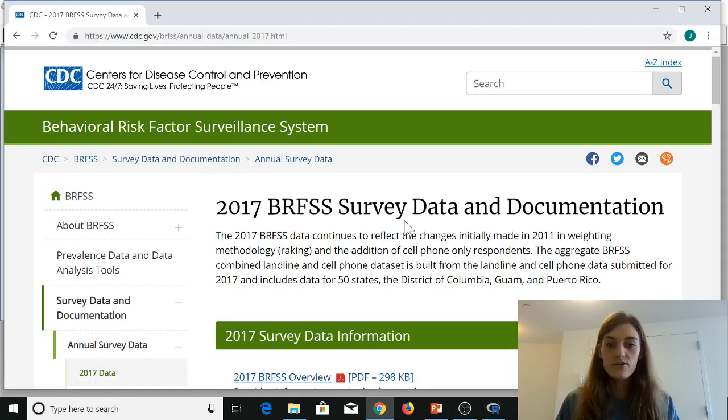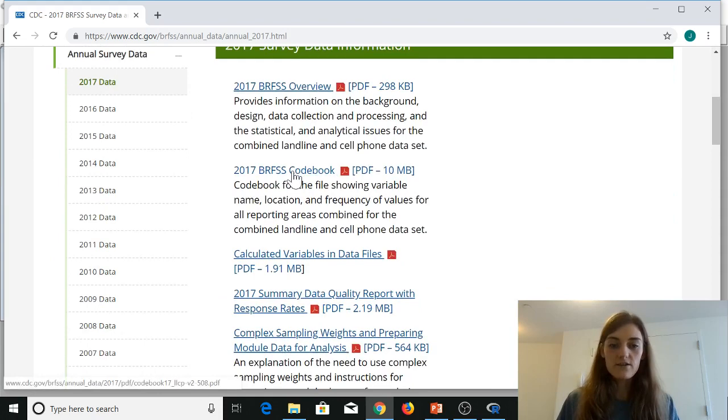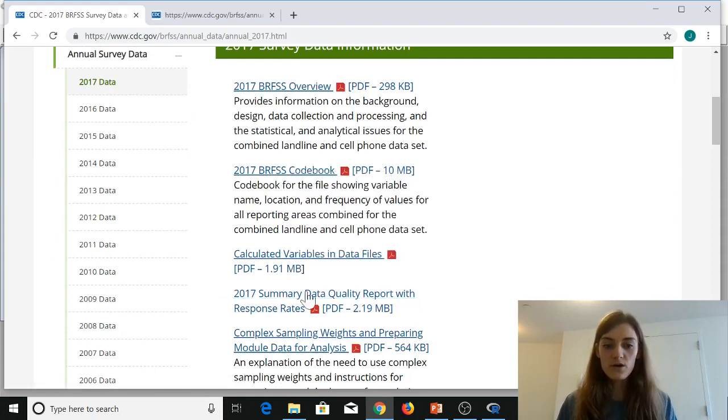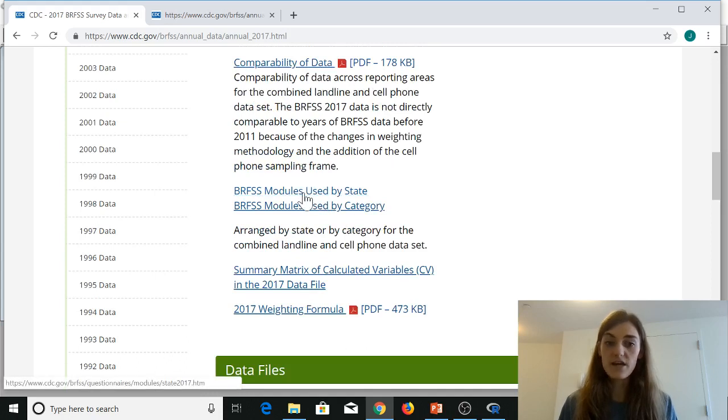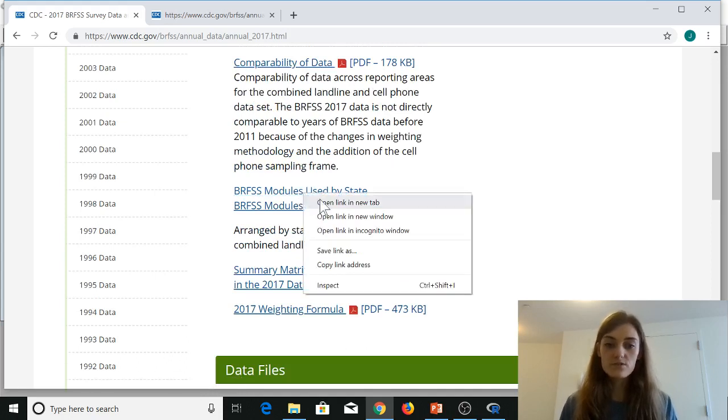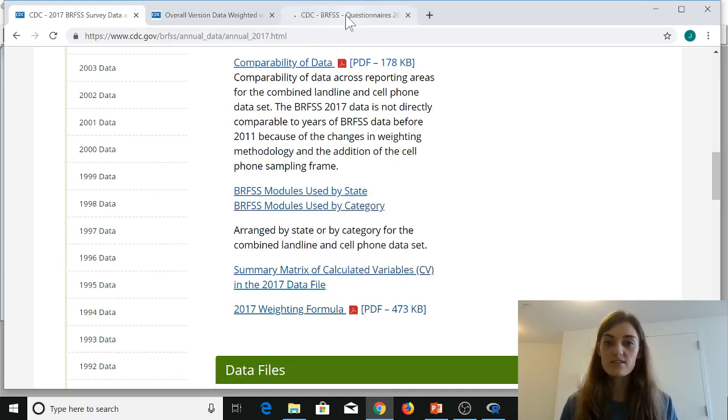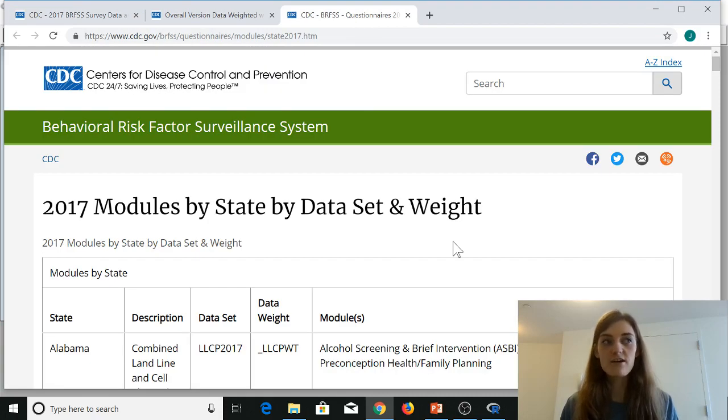Okay, today we're going to be in two data files. The first is Codebook. The second actually is not a data file. It's just a page. So BRFSS modules used by state. Because if you remember, I told you that there are required core modules for BRFSS, and then there are also some optional modules that states can do, and they can even write their own question.